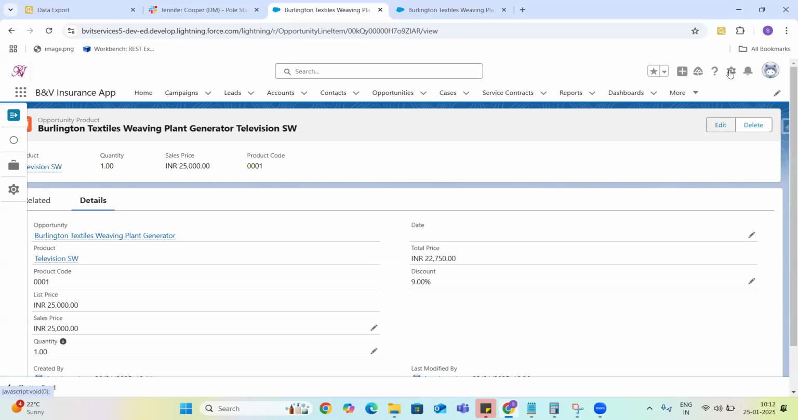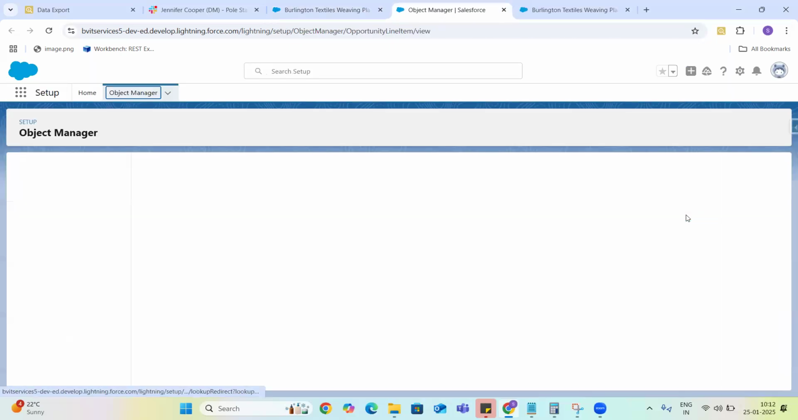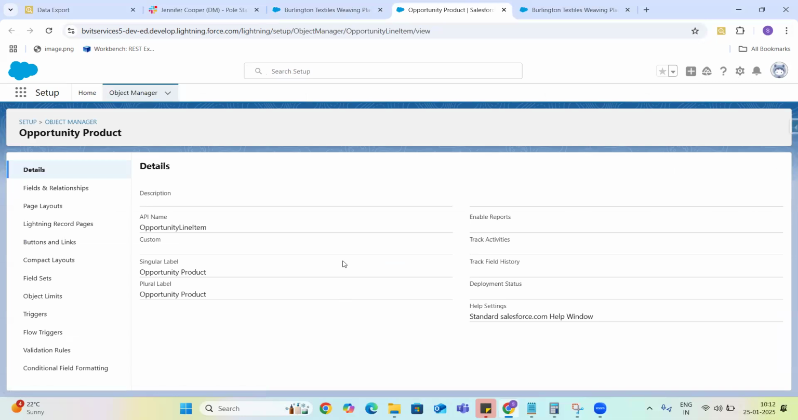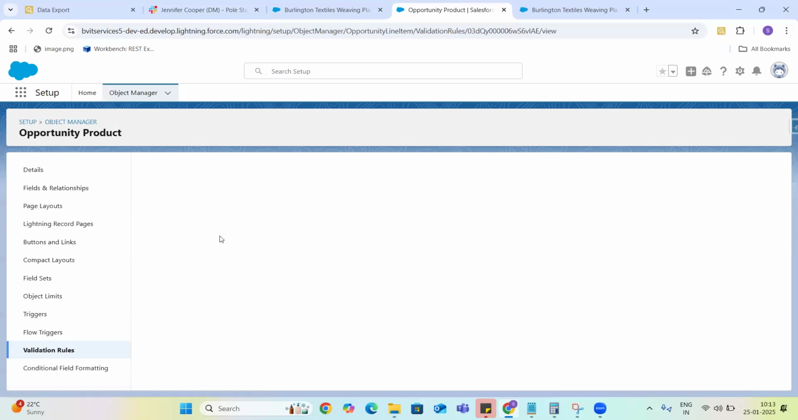particular object. To check the validation rules of this particular object, we need to go to object manager, and whenever you click on edit object, it will directly take you to that particular object. Then we will go to the validation rules and see what validation rule is returning that error message. So the quantity exceeds max error message is coming from this validation rule.